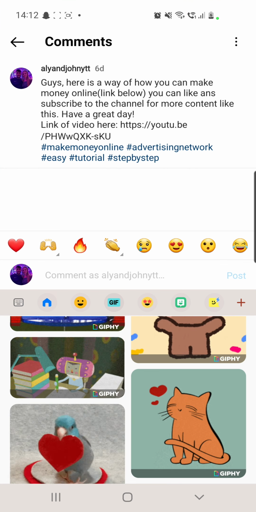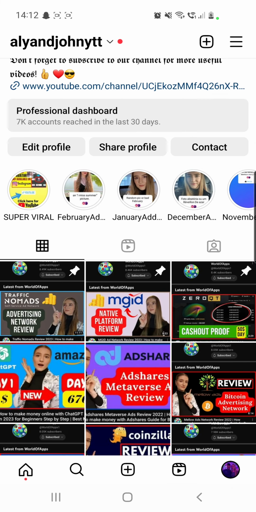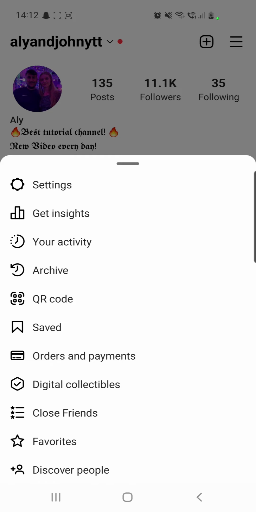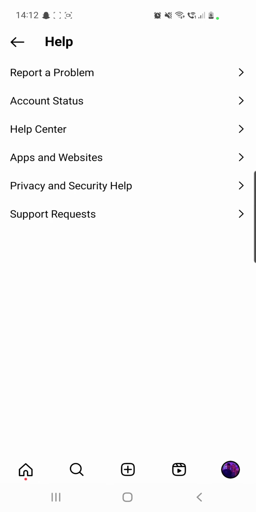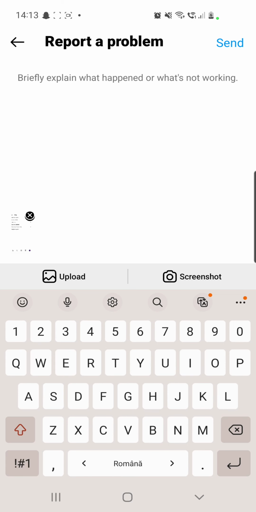If you still have problems and you are not able to post a GIF on Instagram comments, you just have to go to your Instagram profile once again, click on those three lines from the right top corner, go to settings, then from here you have to go to help, then go to report a problem, then click on report a problem without shaking.